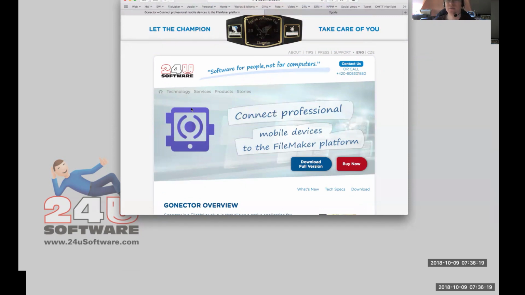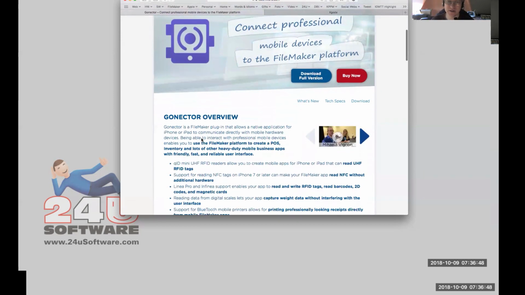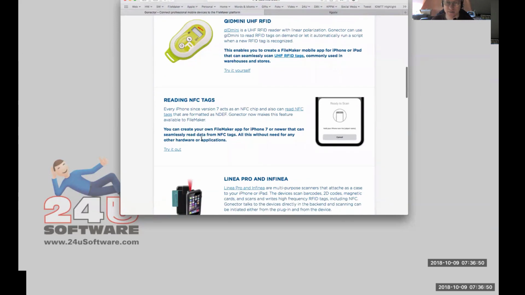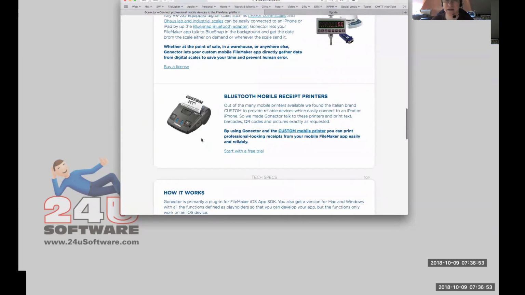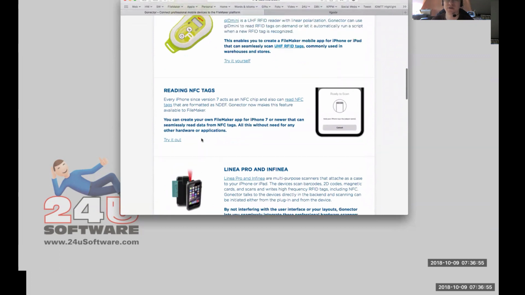I don't know how many people are aware of the fact that they can use plugins with FileMaker Go, but it's actually required that they use the iOS app SDK to build their own native app in order to use a plugin. You cannot do it with FileMaker Go as it comes from the App Store. But you can do it with the native app that you build with the iOS app SDK. And this specific plugin lets you connect several different devices that are very commonly used in POS solutions.